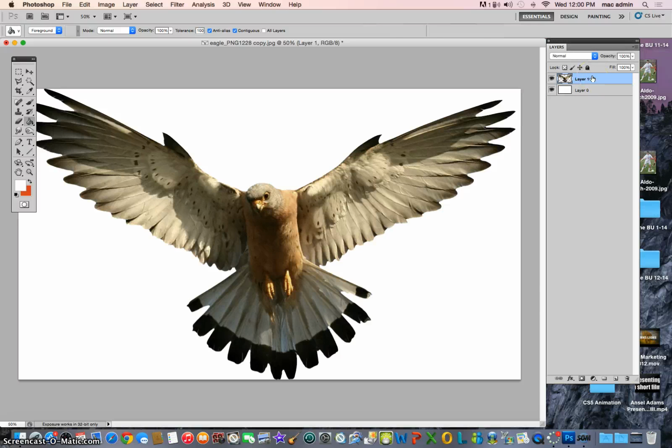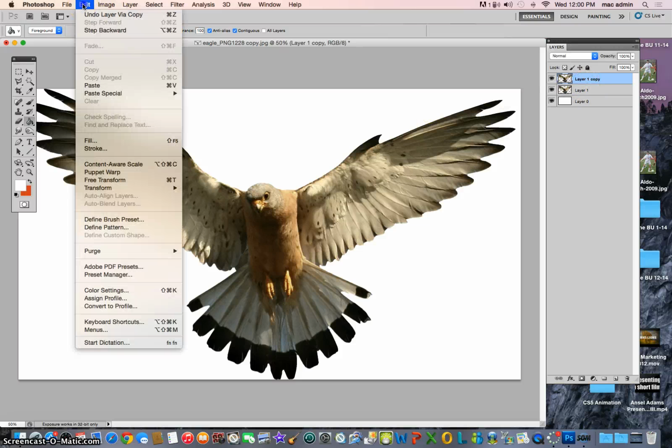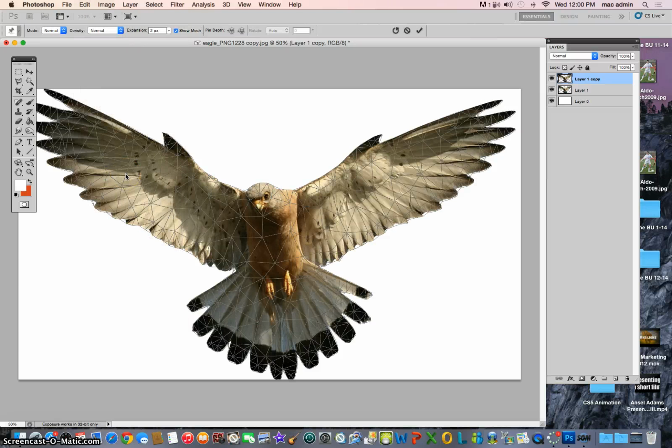And then I want to do a Command J, which is another way of duplicating the layer. So I have a copy of that layer right there. And I want to go to Edit, and then down to Puppet Warp. And you see it puts this mesh over the bird. And then what I want to do with this mesh is I want to put some points in different places, and you have to experiment with this to see where you need to put these points.